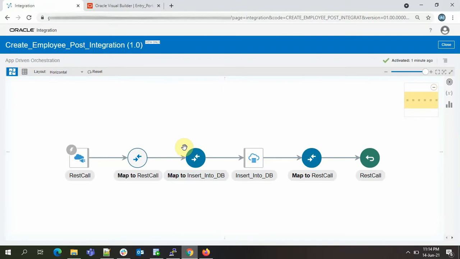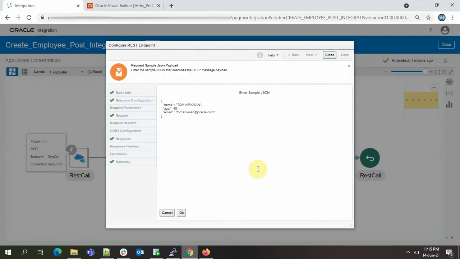In this video I am not explaining how I have created this integration. If you want to know it, please write in the comment section so that I'll make a separate video for it. I'll just show you the input payload. It requires 3 fields to be provided: one is the name, the other is the age and the email ID. So this is our integration and this is our payload.